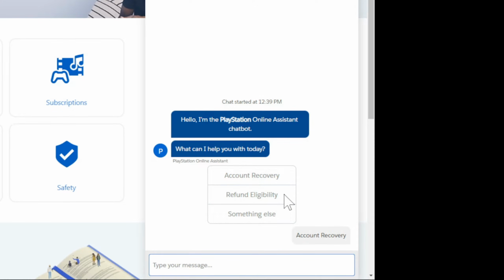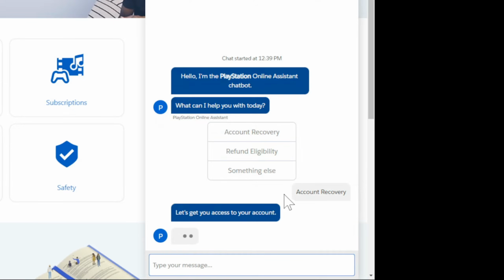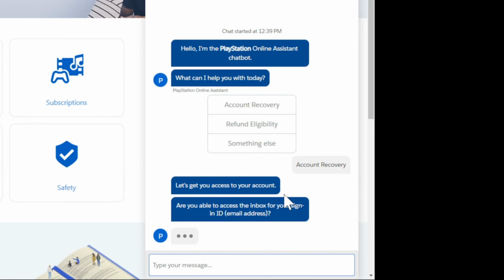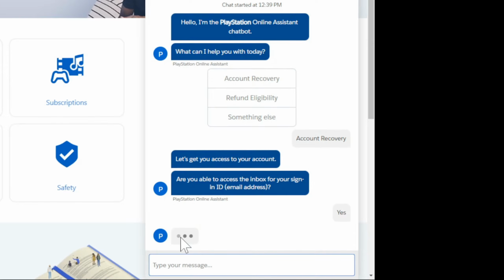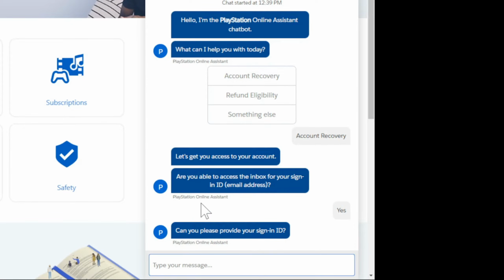And you're going to have to provide them your PlayStation Network ID, also your email address at some point, and your first and last name. Now it says, are you able to access the inbox for your sign-in ID? Let's go to yes, your email address. So I still have access to that. Can you provide us your sign-in ID? Okay, let's go ahead and do that.